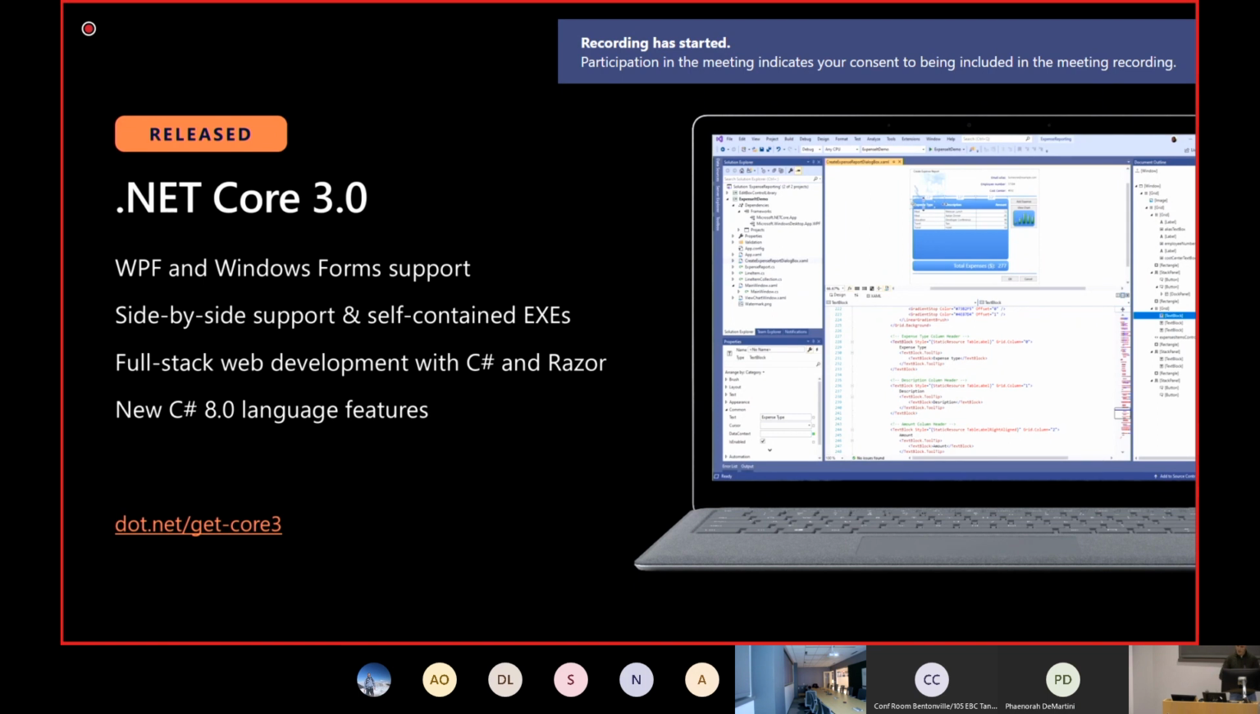Still supported, still part of Windows, but with .NET Core, because we have this side-by-side versioning capability, we can move a lot faster and we can add a lot more functionality there. So that's what self-contained exes is all about. You can take your desktop app and link it down to a single exe.